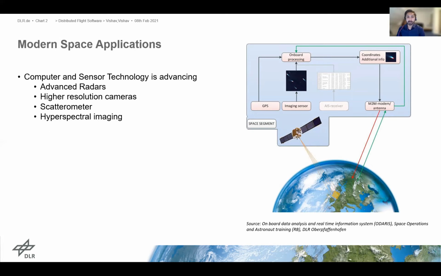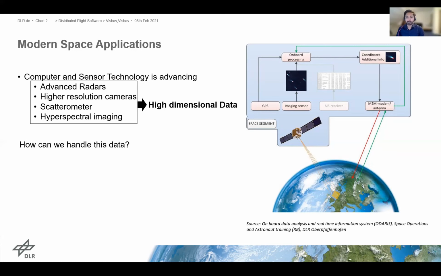But as the law of nature says, nothing comes for free. These sensors are producing enormous data, which is not just simple, but multidimensional. And this data must be handled. So how can we really handle this data? Some might argue that we can store this data on board. However, large onboard memory has always been a challenge, and these memory resources must be used as efficiently as possible.